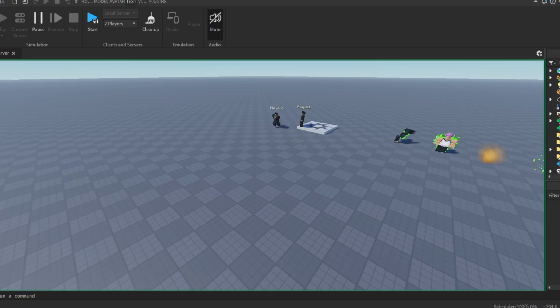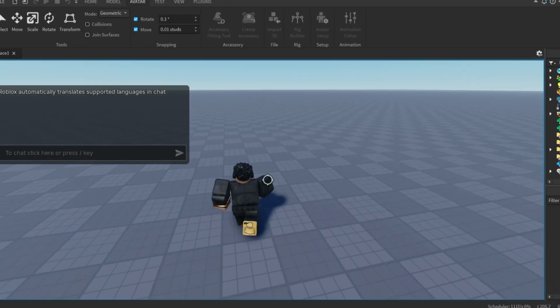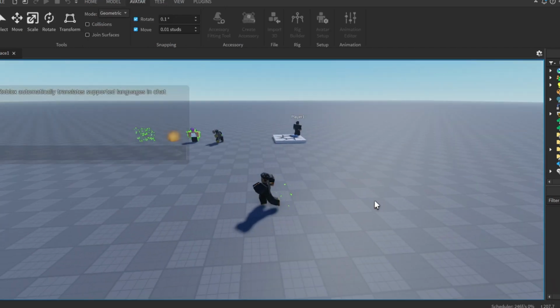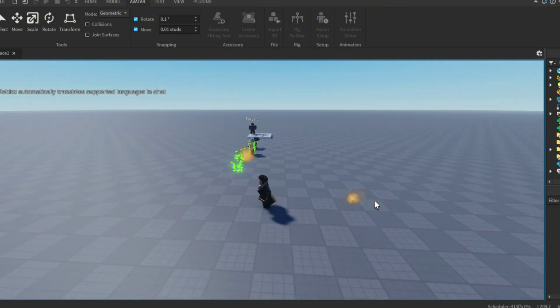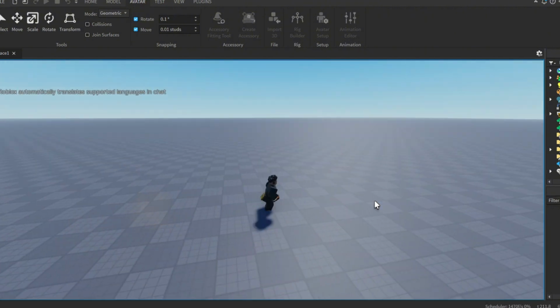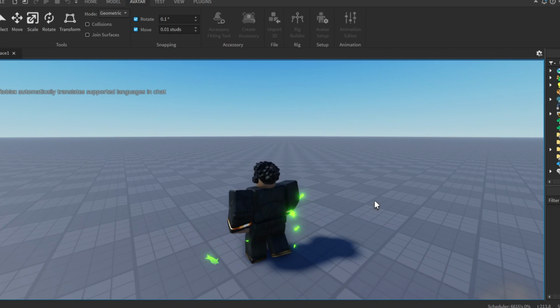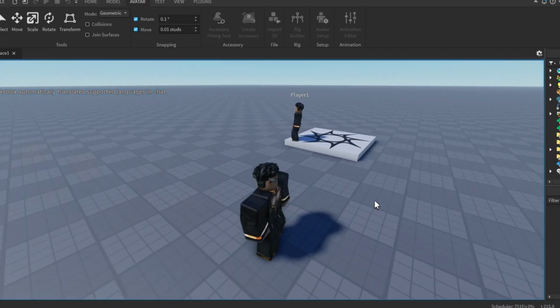But they are choppy, right? If we go back and switch, you can see that they follow me so delayed that it does not look right. It looks terrible. This looks so bad. Oh my god.